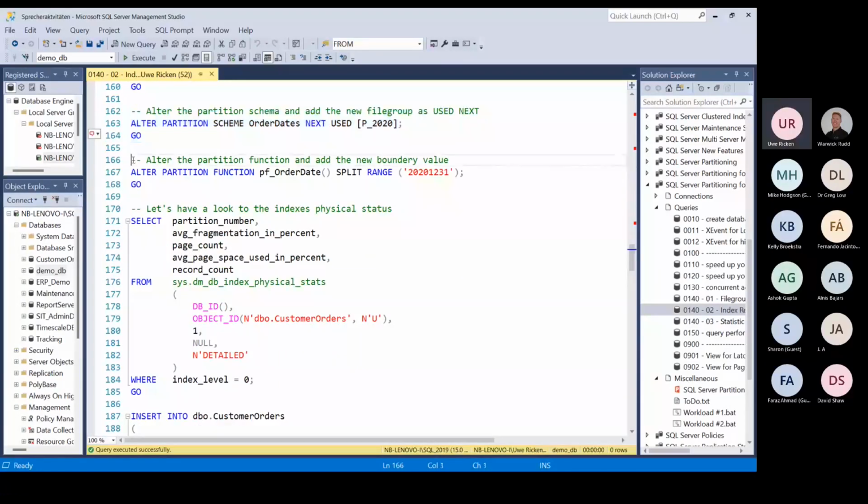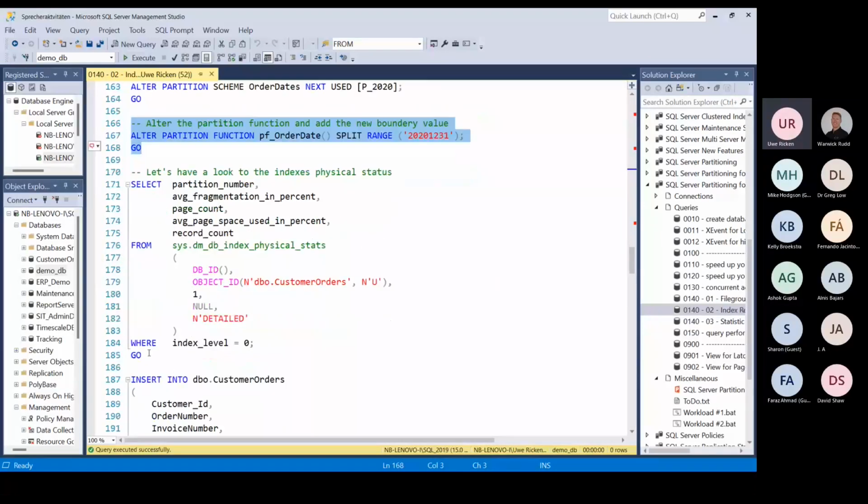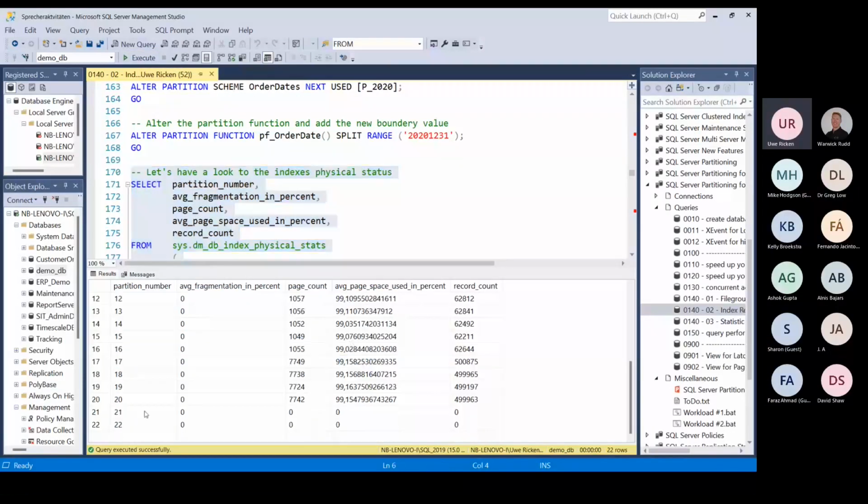And the last step is to modify the function and say, hey, we have new data. That's it. We want to store new data in a new partition. So now let's have a look at this, execute, and this is my situation. Here is my year 2020, no data in, everything fine.